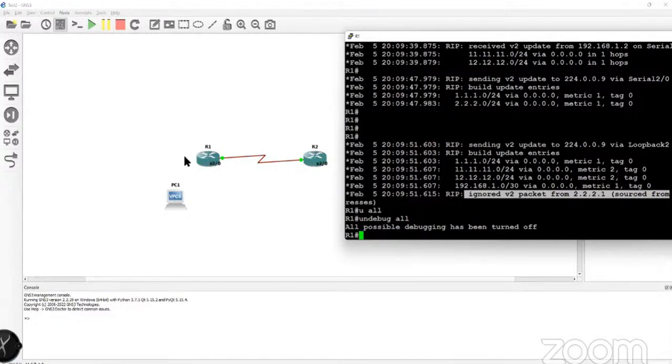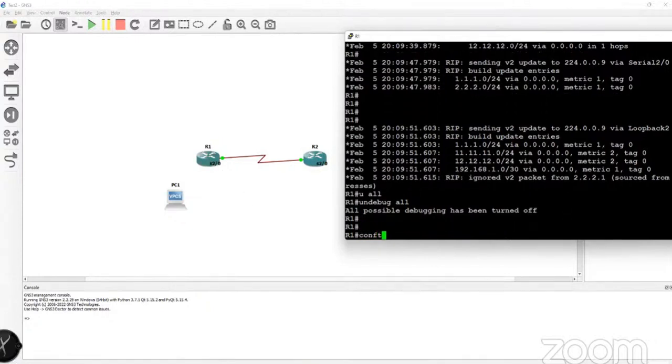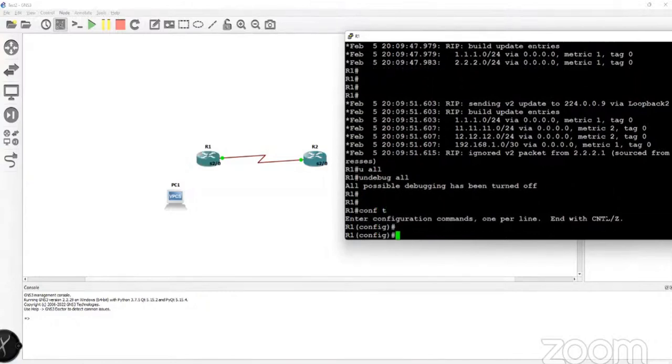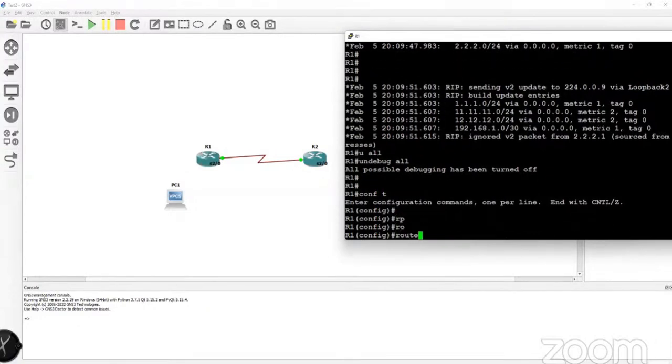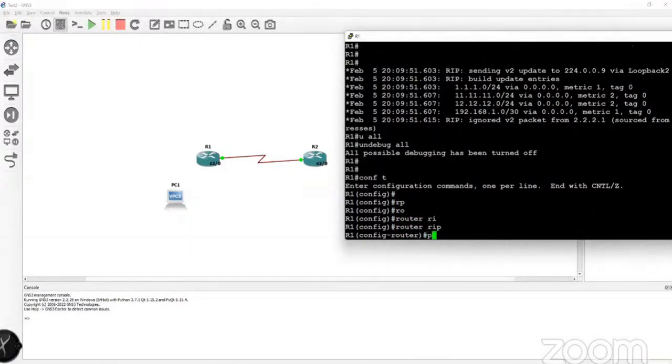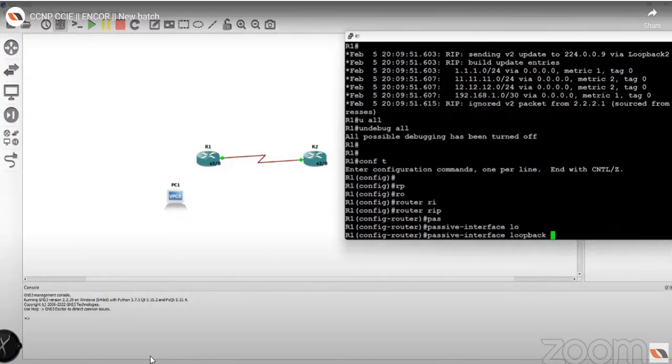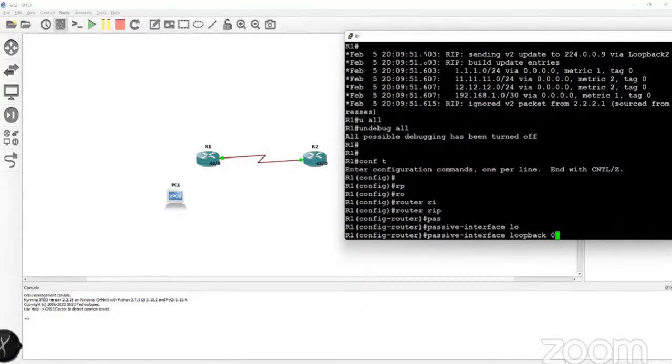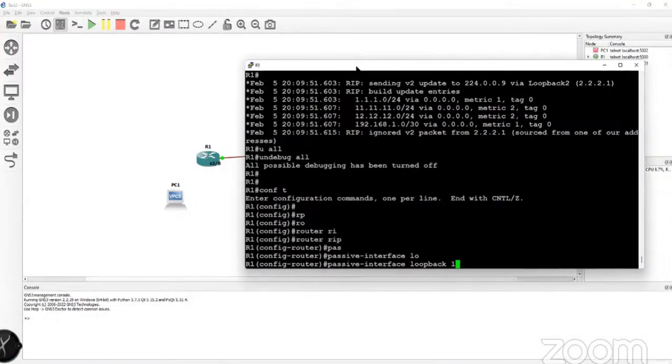I only want to stop the updates on the loopbacks, which it is sending packets to. So I'll go to R1, go to router rip and say passive-interface loopback 0 and loopback 1, or whatever loopbacks I have created. I think I created loopback 1. So it will stop sending those updates to the loopbacks.